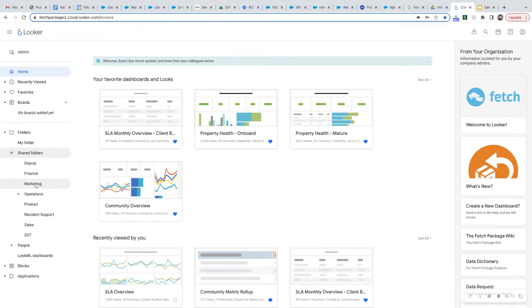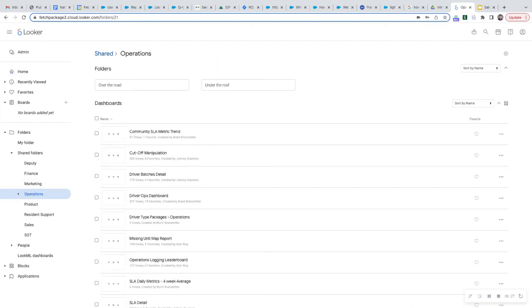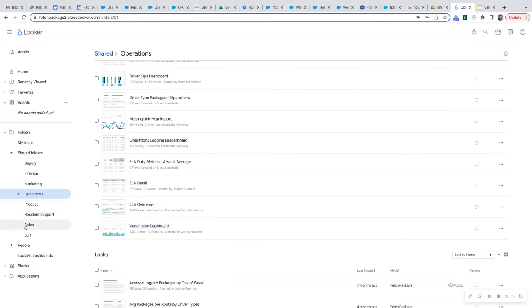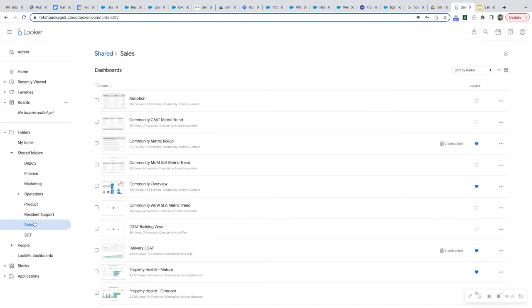Anything for finance, we have marketing stuff in here. Operations, which has two subsets. We have our sales stuff, product. So we have folders for each team. So if you're ever curious, we can click into operations, and then we see, okay, community SLAs, driver ops, SLA detail, et cetera, et cetera.